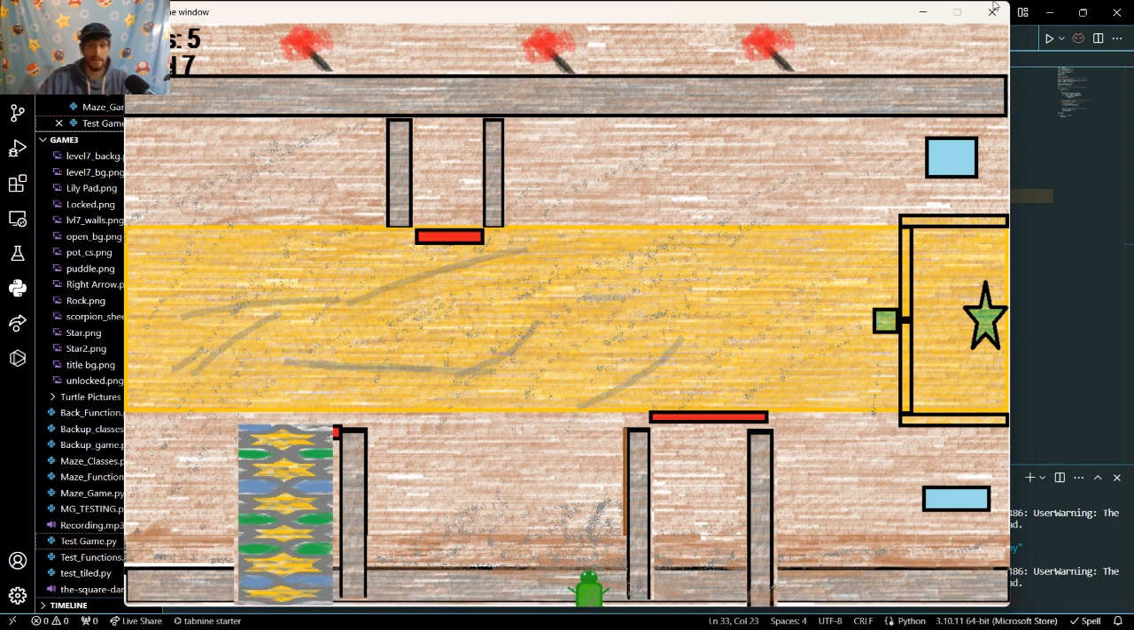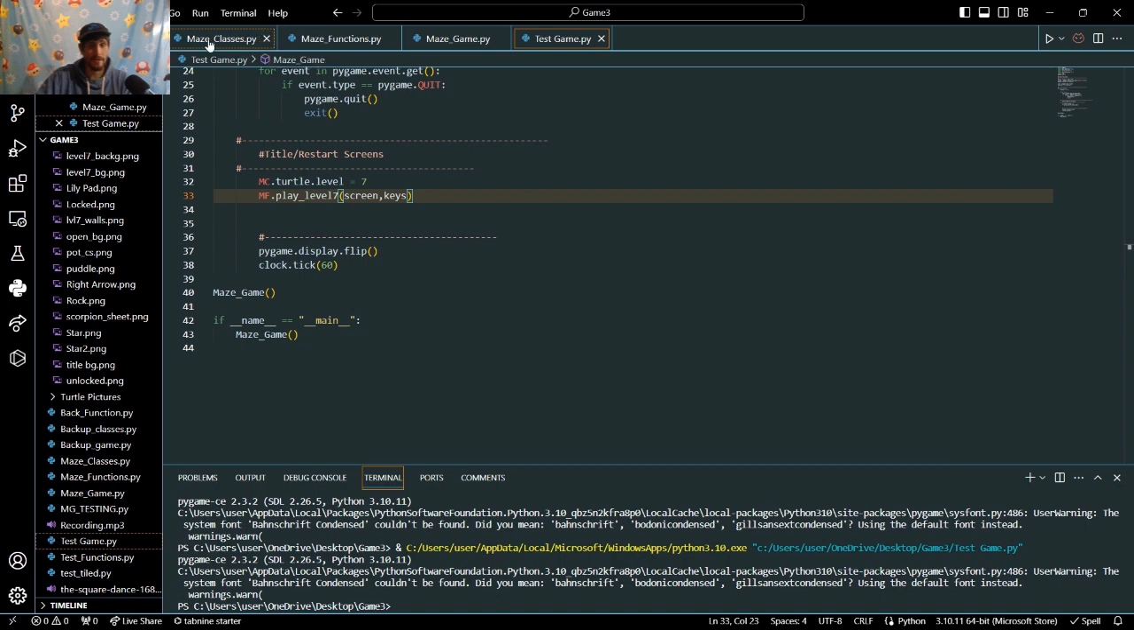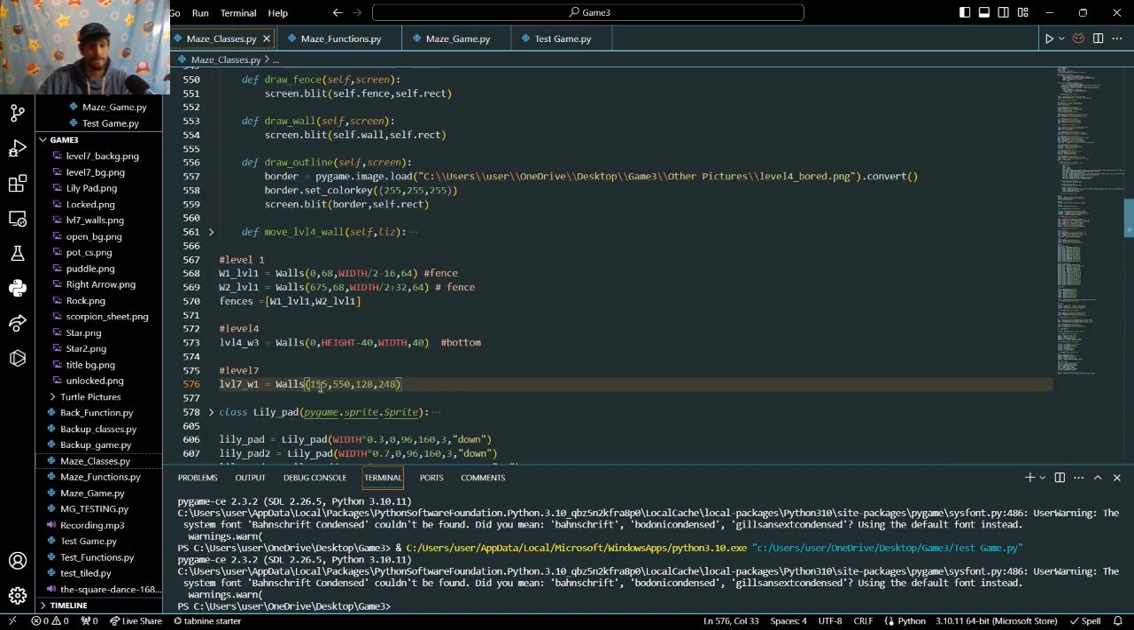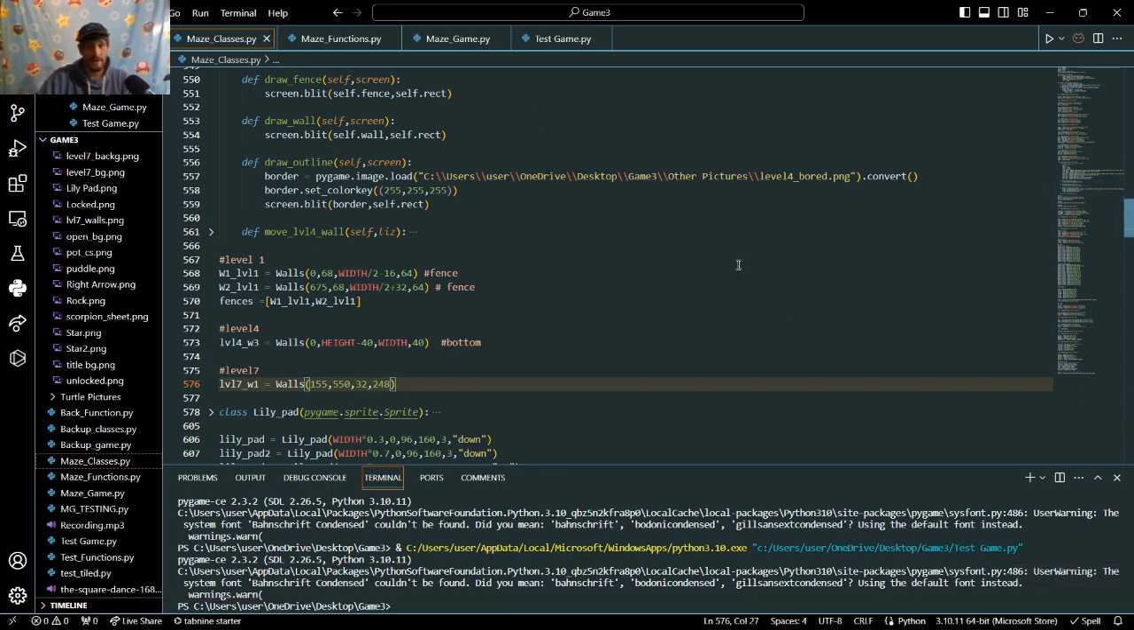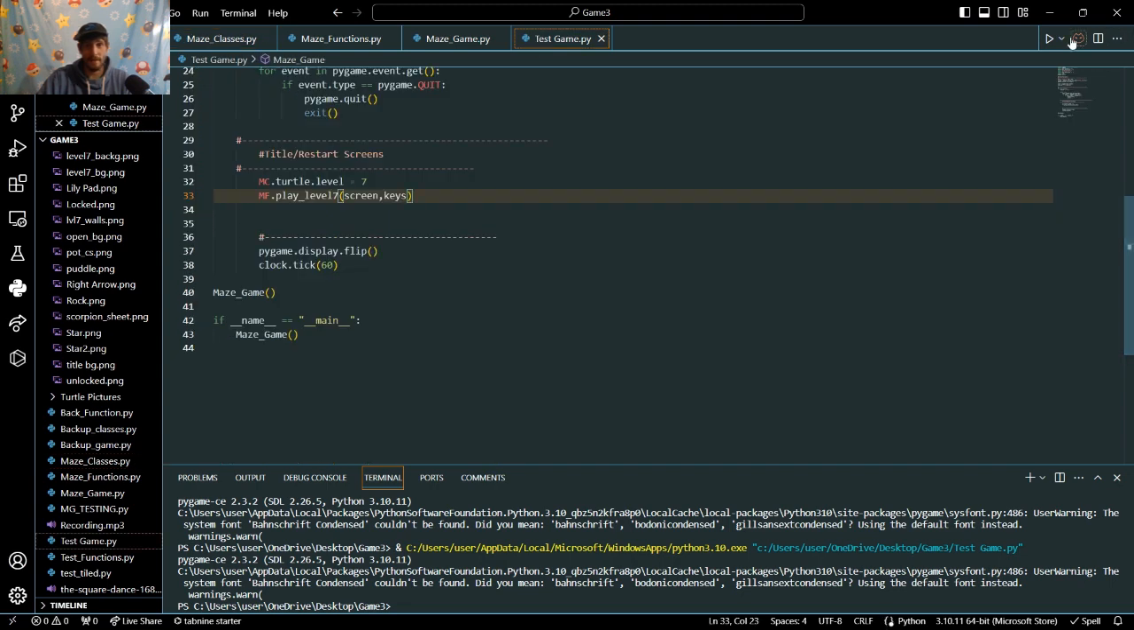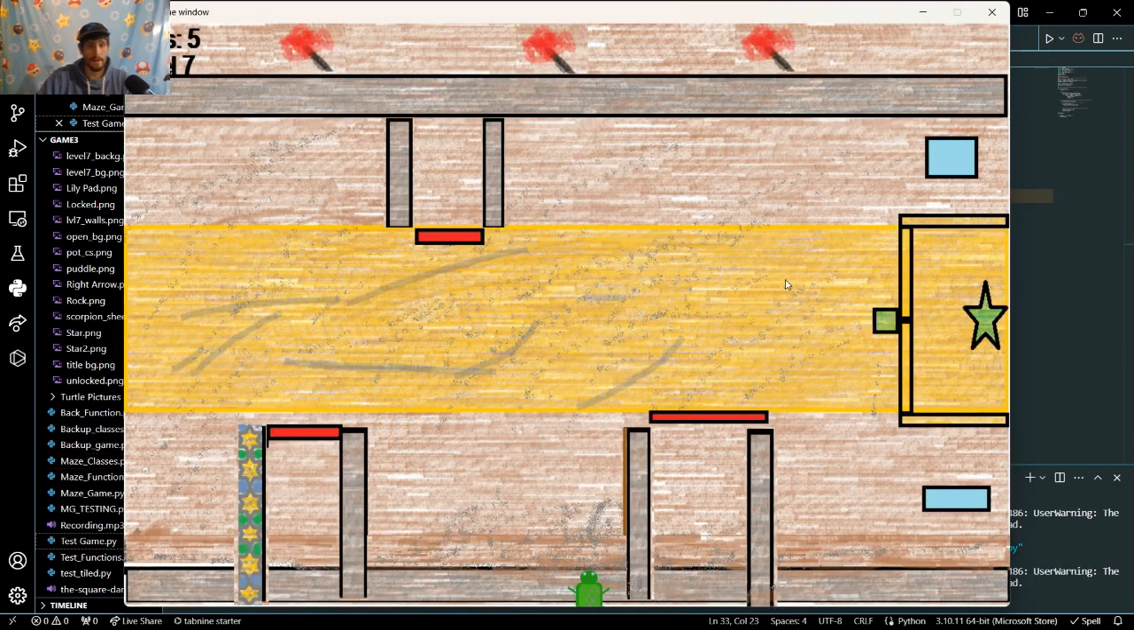So we need to make our X a little bit smaller because 128 is not the correct size. It is only supposed to be 32. Now that we have that fixed, let's go ahead and check it out. There, much better.